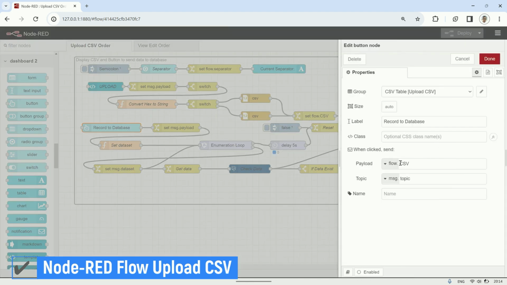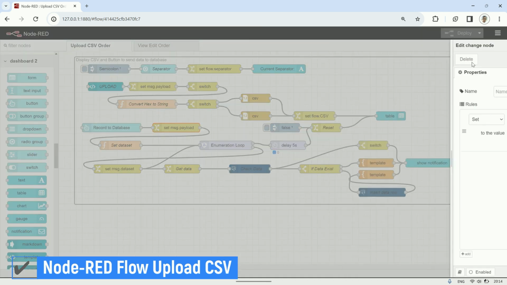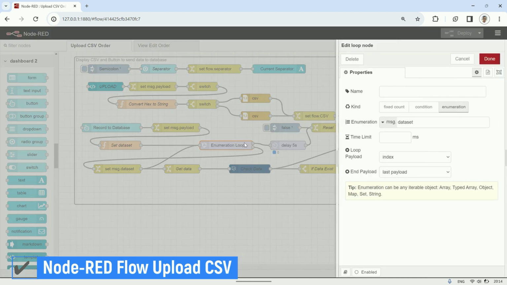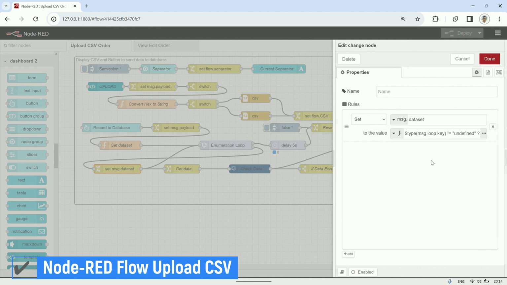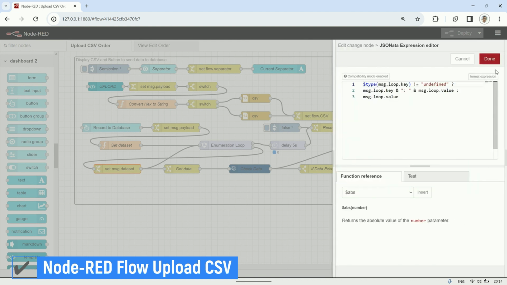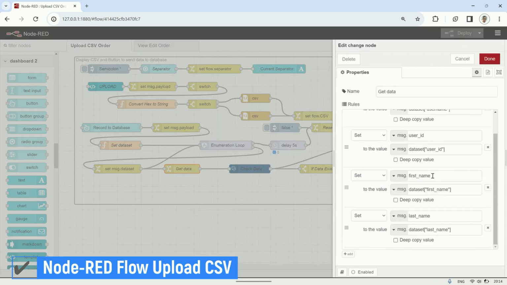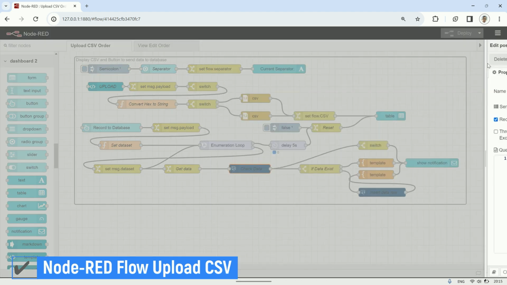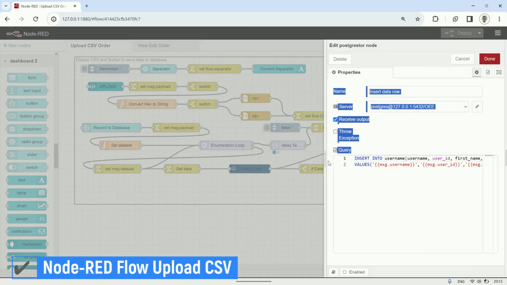Next, there is a trigger to record CSV data using a button node. When the button is pressed, it will take the flow variable CSV as the payload. There is a function node that will store the CSV value into the dataset payload. Then, it proceeds to the loop node to perform the record process for each row in the dataset to the database table. This is the query used to record each row in the received payload dataset.